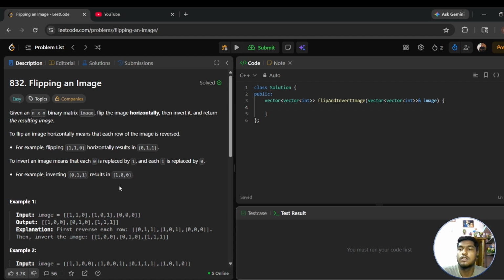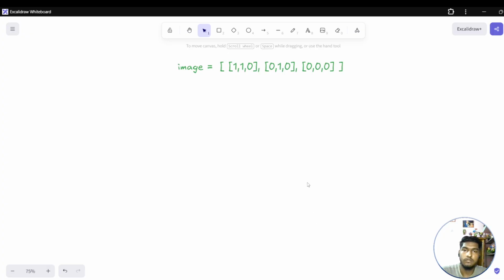So basically, in this problem, we are given a binary matrix containing only zeros and ones. We need to perform only two operations. First, flip horizontally, and second, invert the image. For example, we have an array named image and the elements are this.